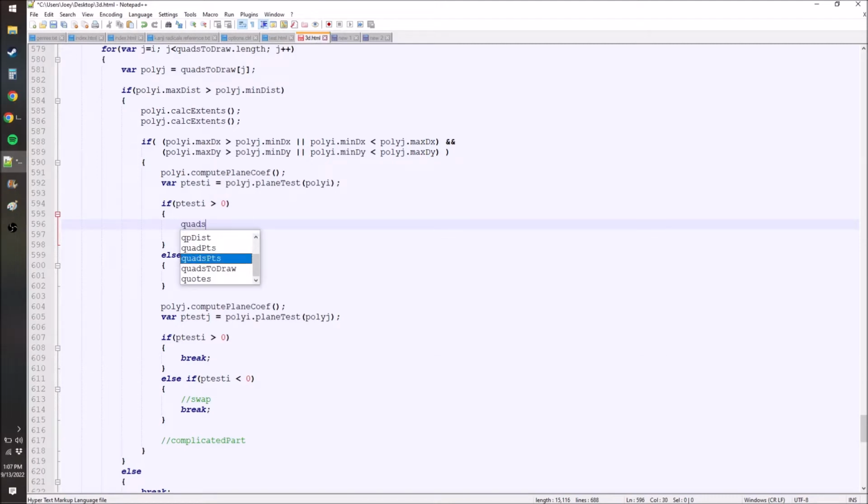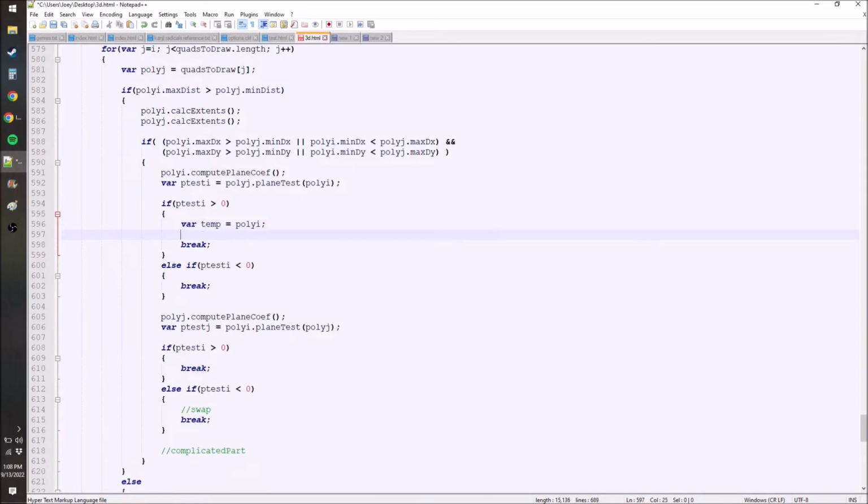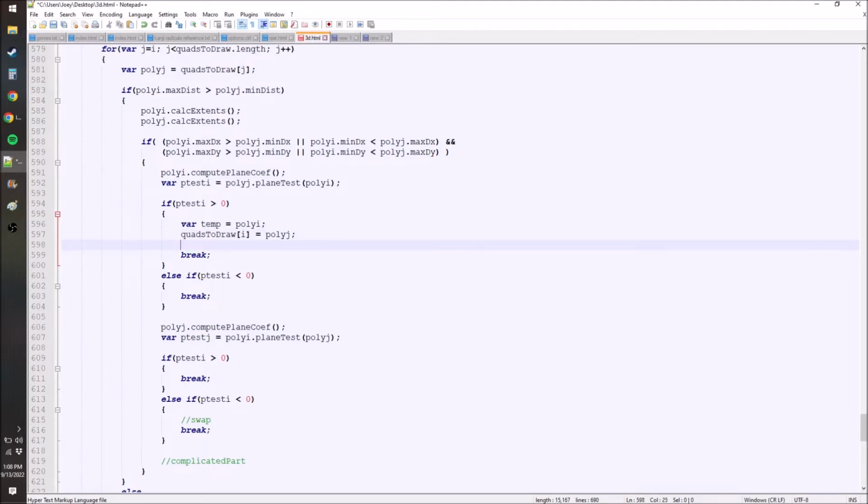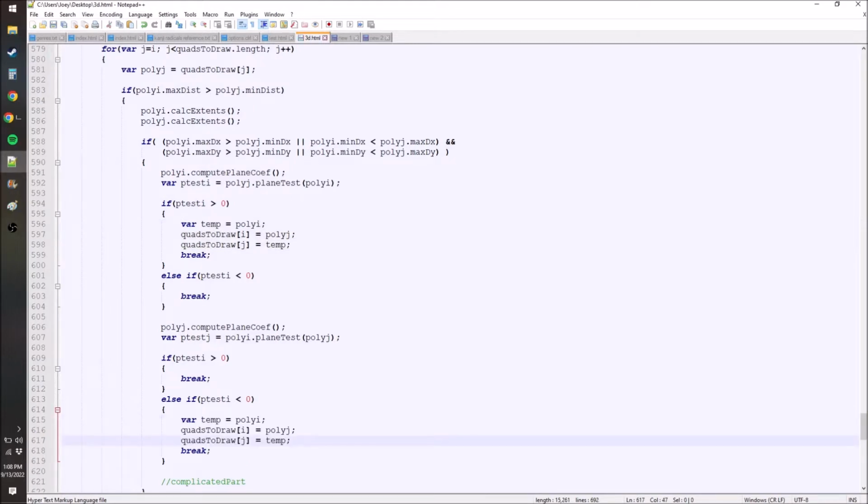We just say quads to draw. We just set one of our values to a temp value. Then within the quads to draw array, we set it to the other one. And then we set the other index to the temp value. And the swap down here is identical.